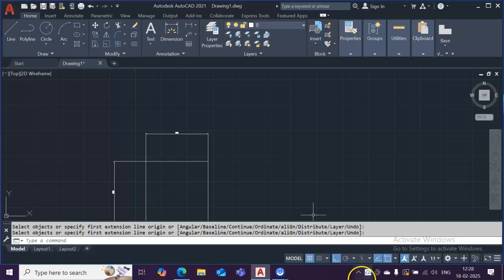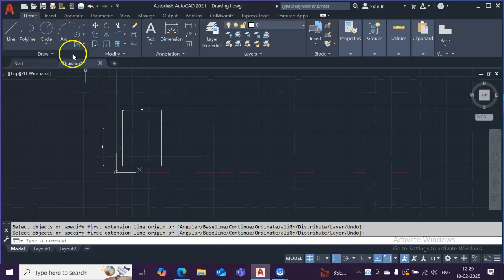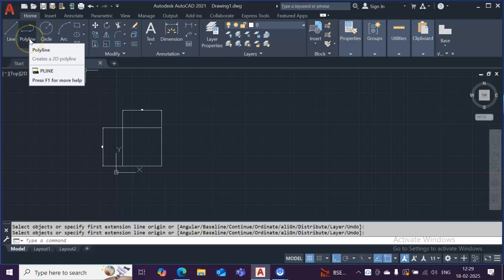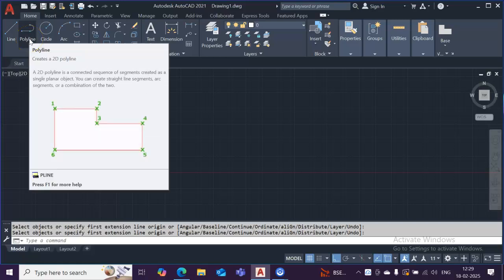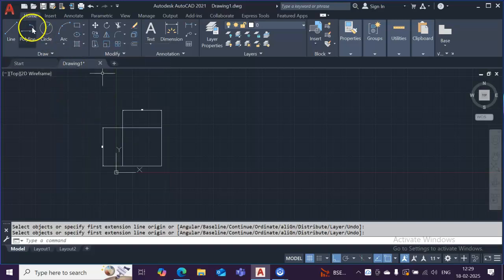Now I escape that and go to the next one. The next command is the polyline. If you want to draw a polyline, how do you do that? The example will also be there in our tutorial. That is the help text. When we take the polyline, it is a 2D polyline connected as a sequence of segments created as a single planar object. Not only this specific shape, if you want to create 2D polygons, simply make them with polyline.